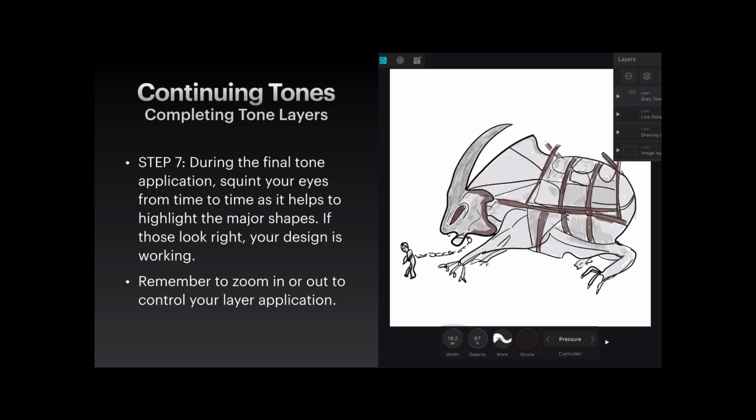Now you can see from the right hand side there that I've got grey tones, line detail, drawing layers and image layer. Each of them have groups in them because you've got more than one brush stroke. If you're colouring the grey, for example, if you don't lift your pen nib, it will all be one stroke. So you can reduce the number of strokes stored in your layer if you like by doing that. But you can see I've got different tones there and different overlays.